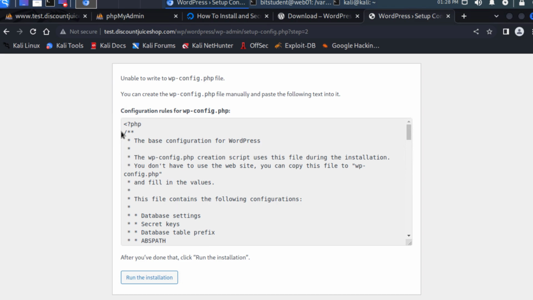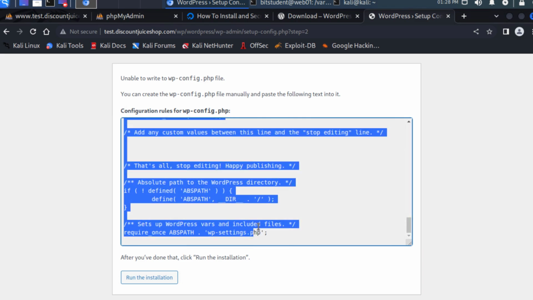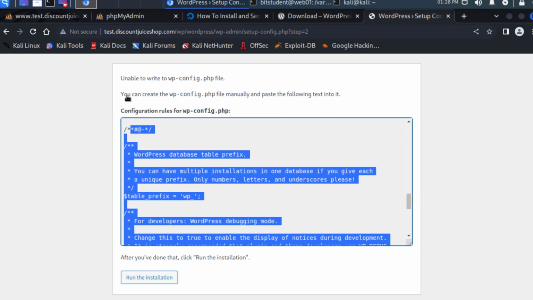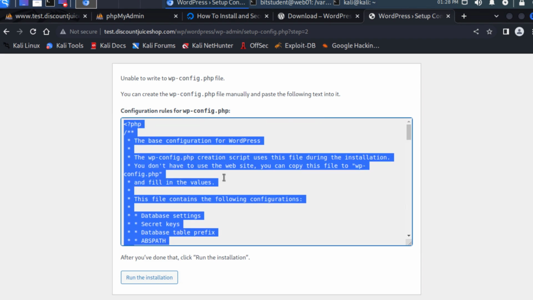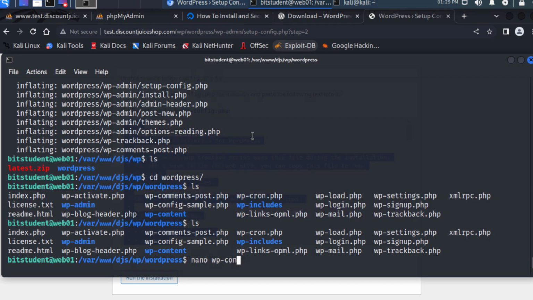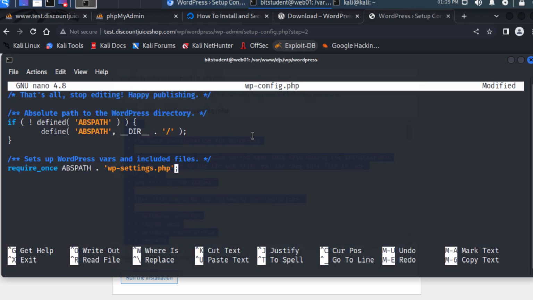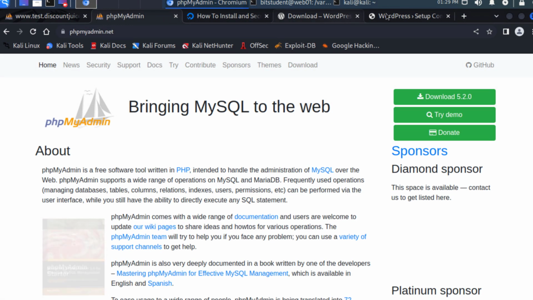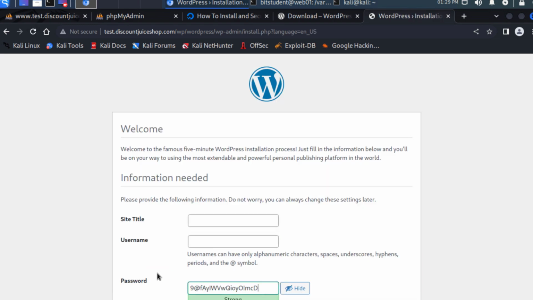We can either change the permissions on our server, or what we can do is literally just copy this file into a new file called wp-config.php. So let's go over here. Paste that in, save the file, and then run the installation. And we can put some information on here.